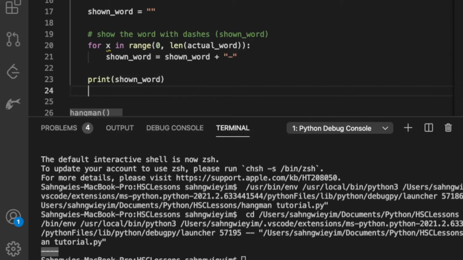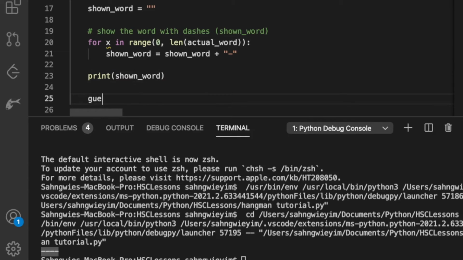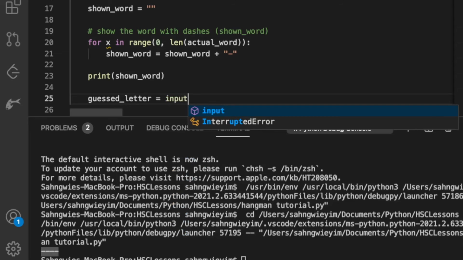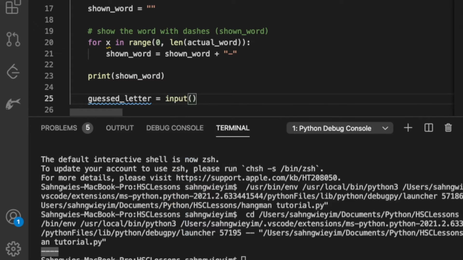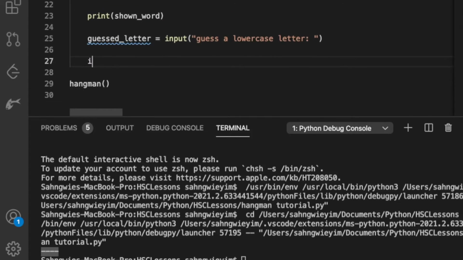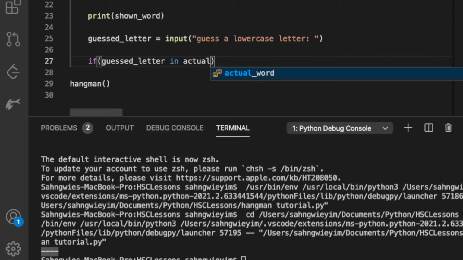Alright, so we do this using an input function. So the guessed letter, we'll call it the guessed letter, which is the letter that we're going to guess and put in the terminal, is going to be, we'll write a message. I'll just say guess a lowercase letter, so that it's nice to read. And then we want to see first if this guessed letter is actually in the actual word. So we'll use something called in to see if it's in the actual word.